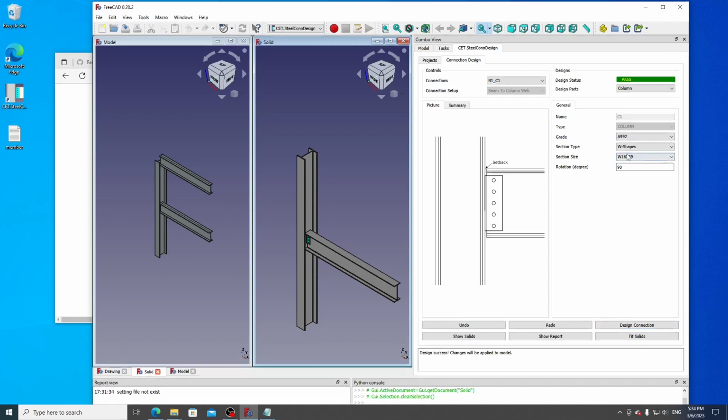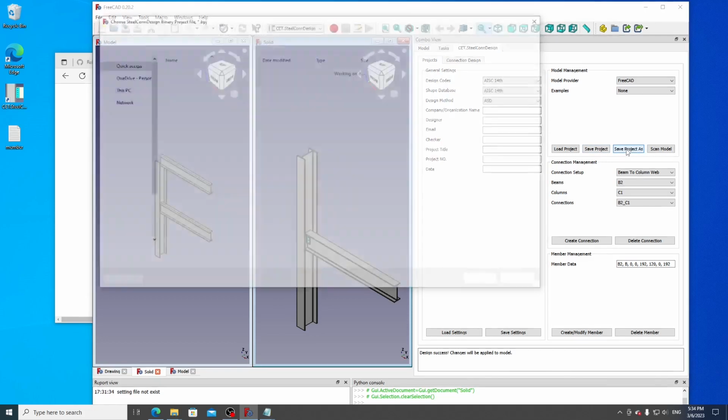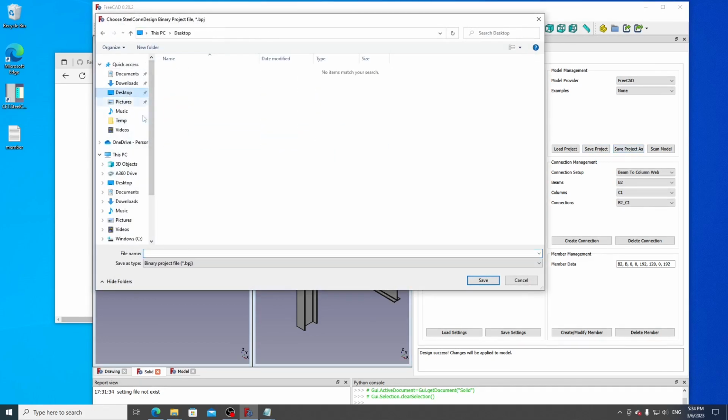Let's take a closer look at the project management feature of CET.SteelConnDesign. In the Projects tab, user can save members and connections to a project file for later use. To do this, you can click on the Save Project As button and name the project file as Project 0306 on your desktop.